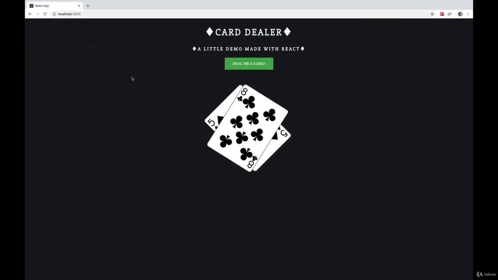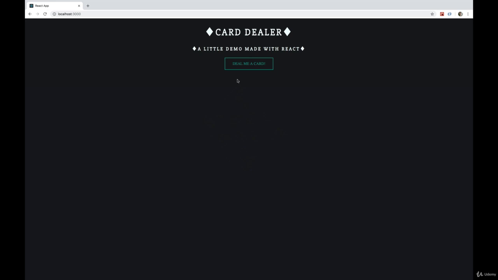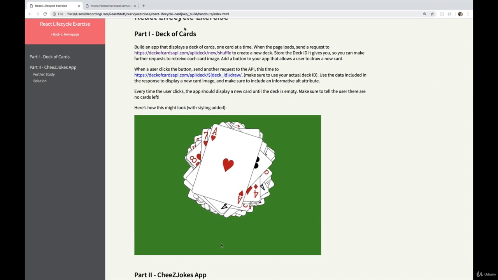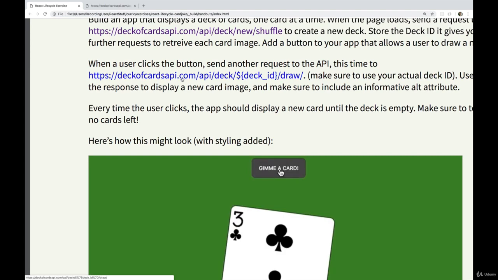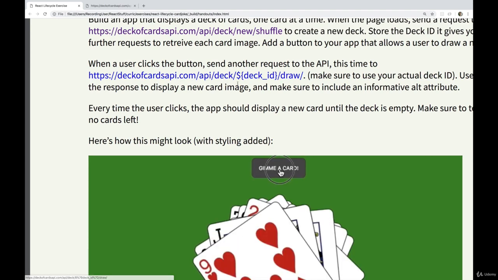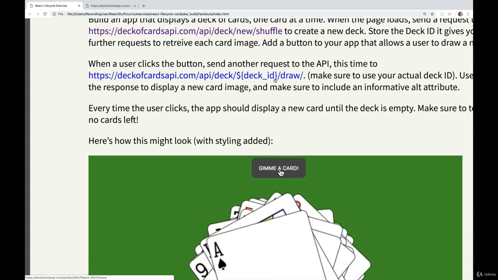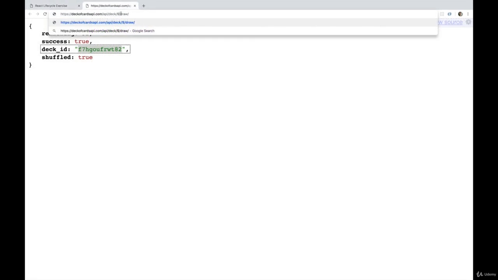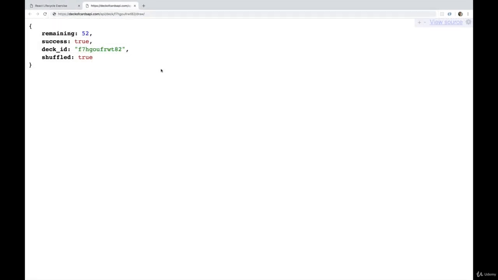So I refresh the page, we create a new deck with that API, we get that ID, and then every time I click this button, you're going to send another request to the API using that ID. So the endpoint is deckofcardsapi.com/API/deck, and then you put the deck ID right here /draw. So I'm going to replace that placeholder deck ID with my deck ID I just got.